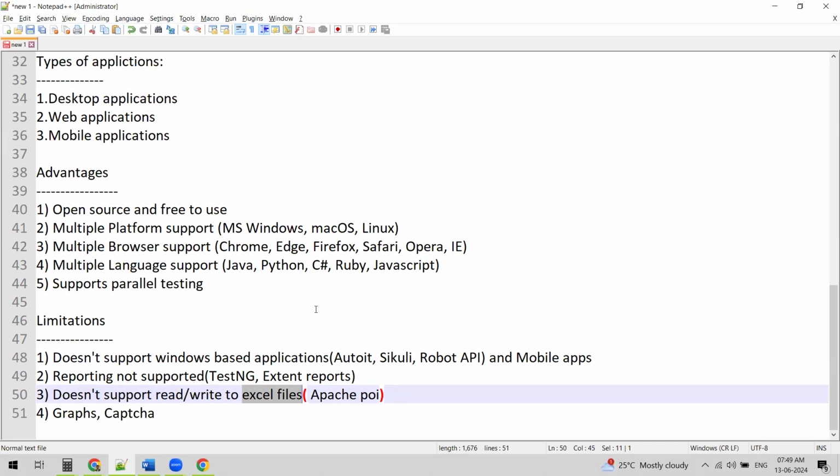In such cases, what we usually do is provide this complete list of test data in some external file like a CSV file or Excel file, and we read this data into our Selenium scripts. This is what we call data-driven testing. We put the test data in our Excel files and want to read it from there. That kind of support is not there in Selenium.